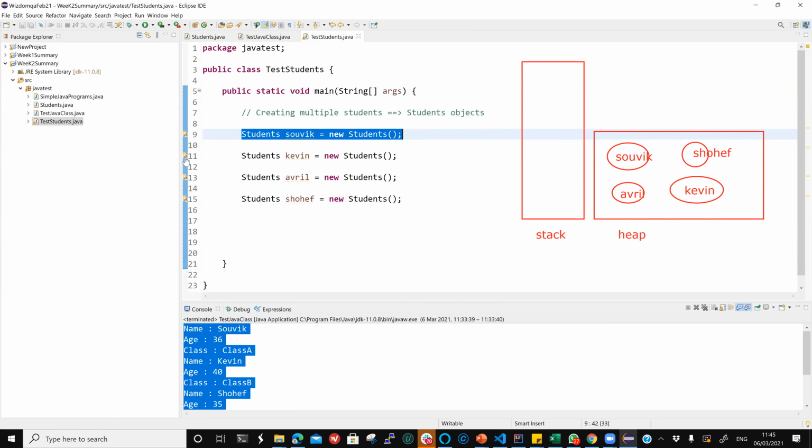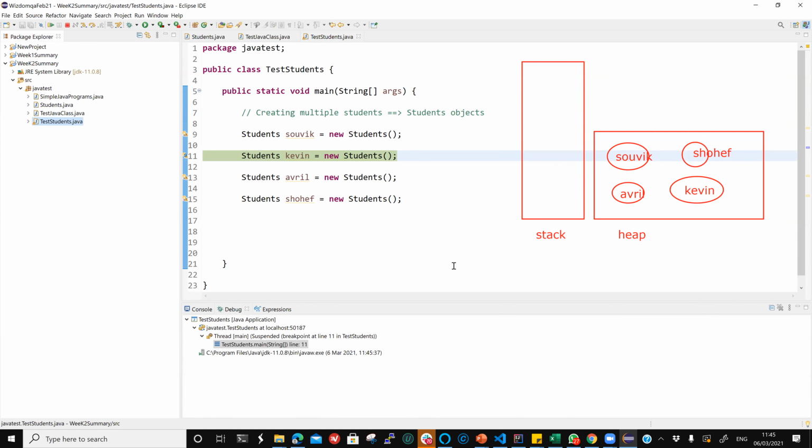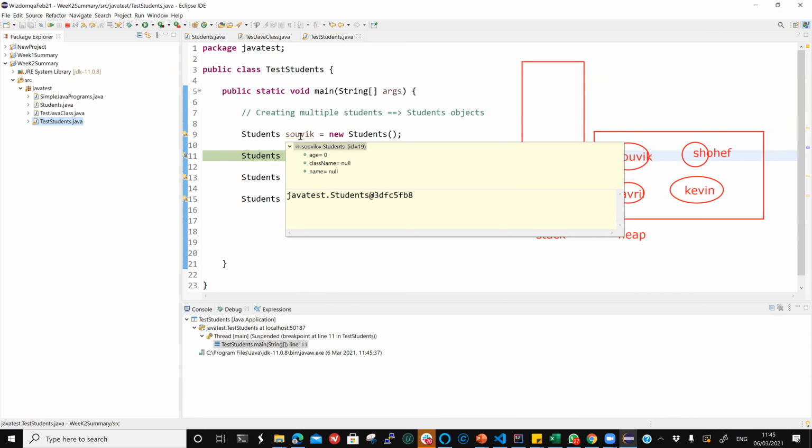see this. I'll just put a breakpoint right here, line number 11, and I want to inspect what is happening in line number 9. So let's go and say debug as Java application, and let's debug. And I'm stopping in line number 11. Right at this moment, I'm going to hover my mouse on the object Savik, and let's see what I have. I have these 3 attributes showing up with some default values. Age is an integer, so I have the value as 0. However, class name and name are string variables, so by default, a string variable will have the value null. Correct? And that is what is shown to me right at this moment.